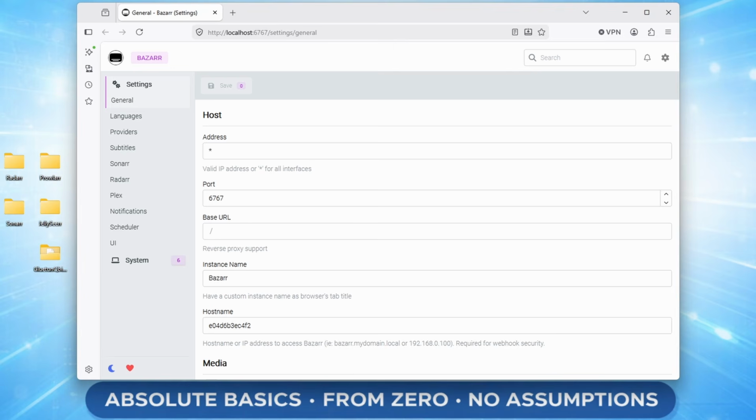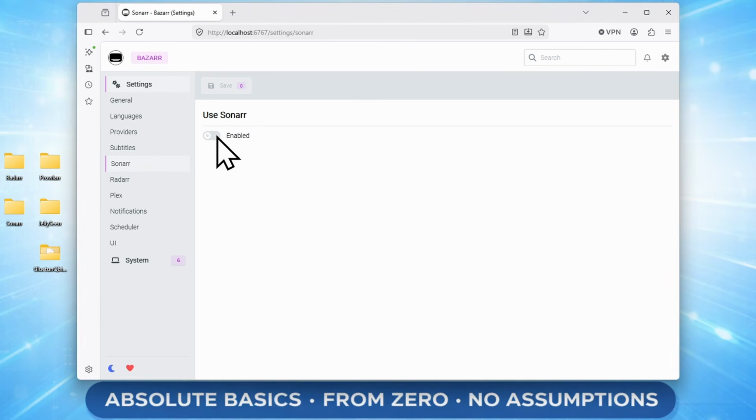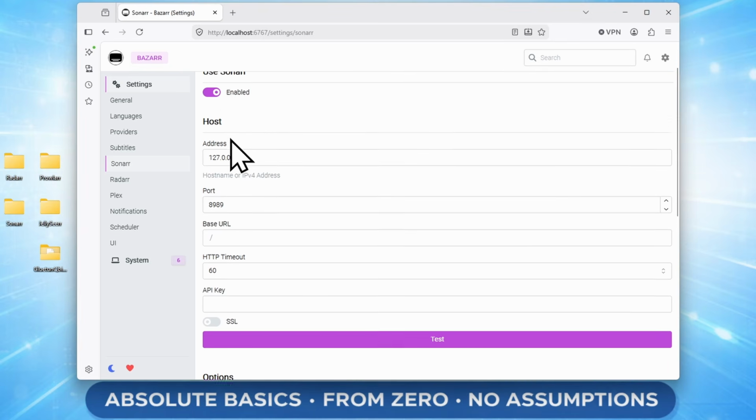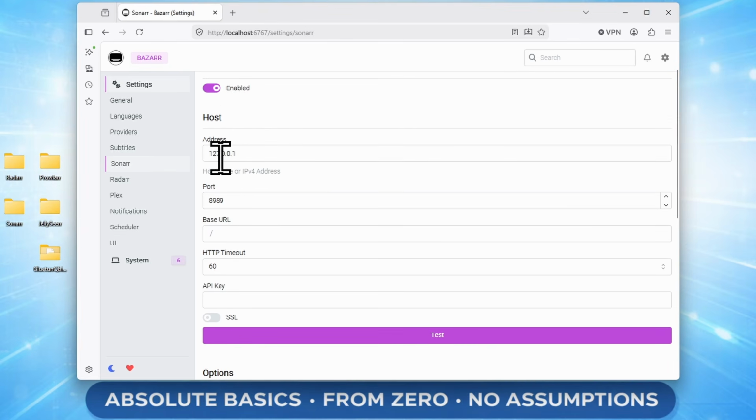Now from here, we need to connect Bazarr to Sonarr and Radarr so it knows what's already in your library. In Bazarr, head into your settings and then go to Sonarr. Click Enable to enable Sonarr. And what we will need to do here is add the address and the API key and then test it to ensure it works. For the address, all you need to do is put your IP address here. Alternatively, you can put host.docker.internal. If that doesn't work, just put your IP address and it'll work.